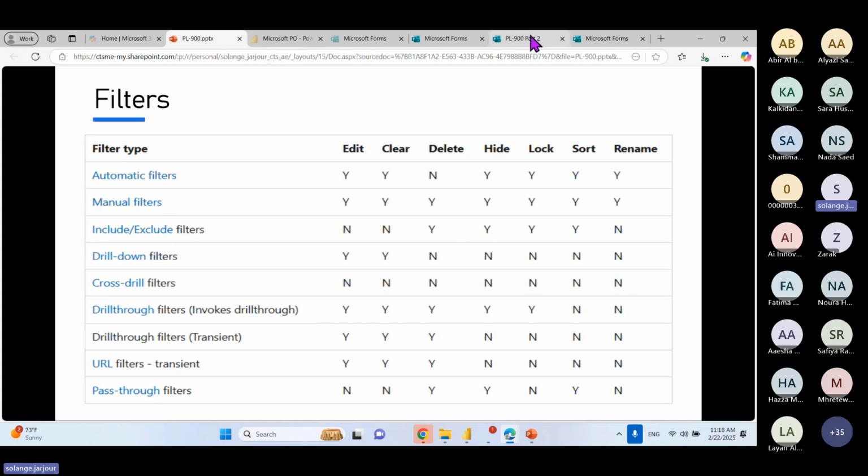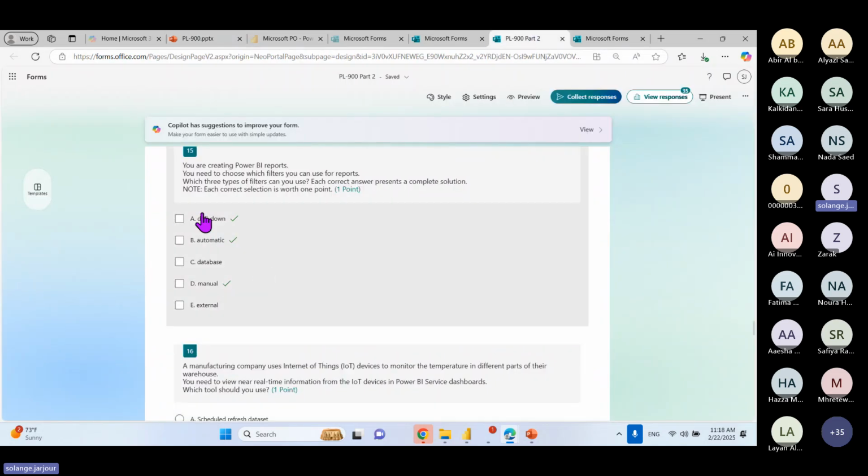Okay, so now we know what our filters are. Let's try to answer this question. Drill down, yes. Automatic, yes. Database is not a filter, it's obvious. Manual, yes. External is not part of the filters. Here they are just testing if you know the different types of filters. They are not asking you specifically about the filters, which is why I didn't spend time explaining each and every one. It's not part of this certification. They just need you to know that we have different types of filters, and these filters can do this and that.